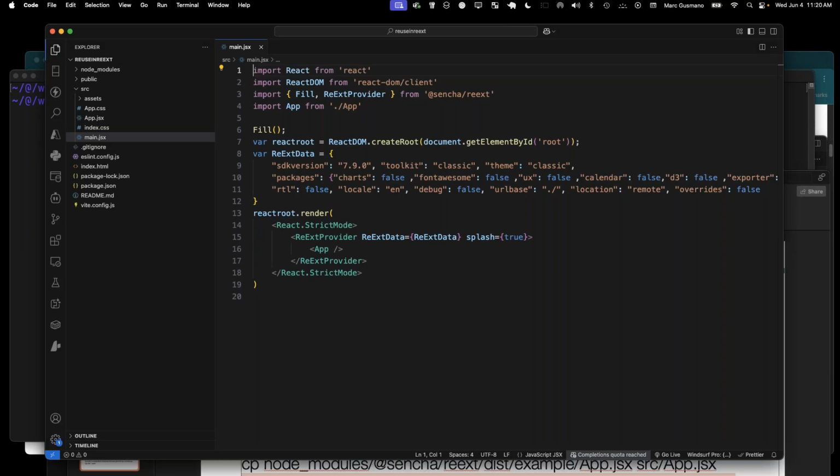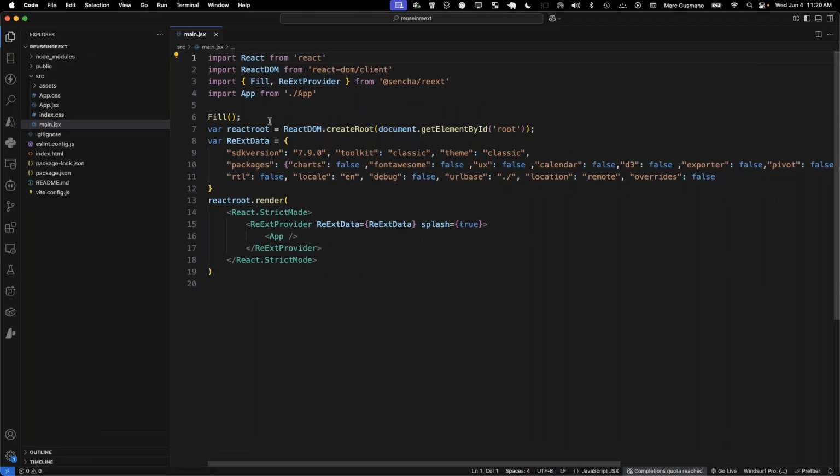So if we come back here, let's maximize this. What things are different from just the standard Vite generation? Well, this line is different. This is bringing in several things from the ReExt component. Fill is just a function that helps the application fill up the screen, go full screen in the browser. So that's just a nice little utility.